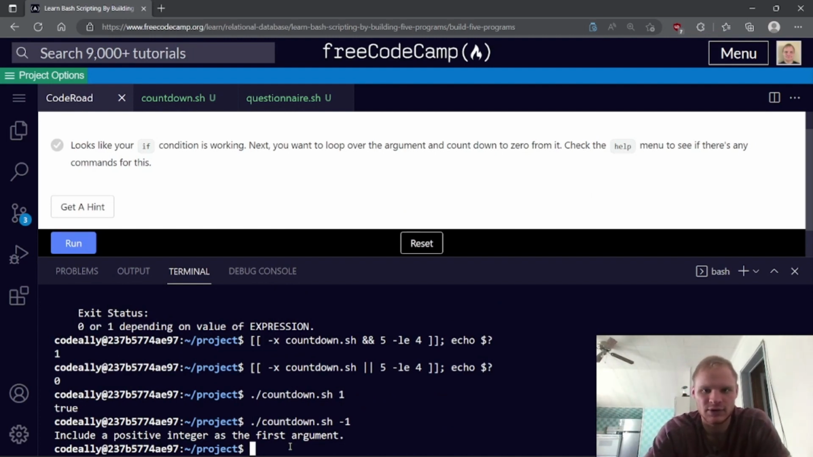Next, you want to loop over the argument and count down to 0 from it. Check the help menu to see if there's any commands for this. Okay, help.